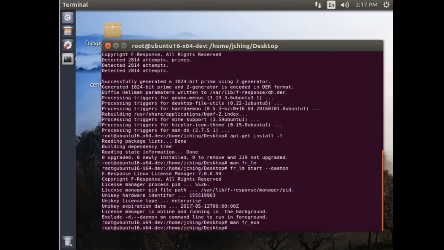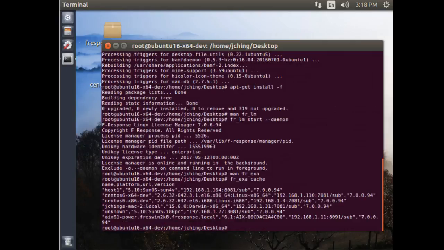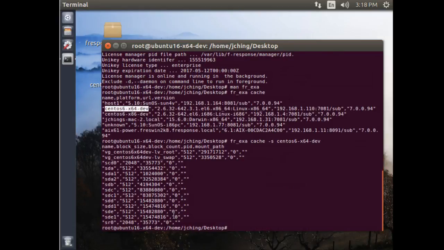So the first thing we'll do here is go ahead and run that frexit command, and we'll take a look at the cache. This is going to tell us about the systems that are running and talking to our license dongle right now. So we have multiple targets here. We're going to go ahead and select one of those subjects, and we're going to take a look at the targets that are available. So here you can see on this CentOS 6 x64 machine, we have a number of different targets, as well as their block size and block count.